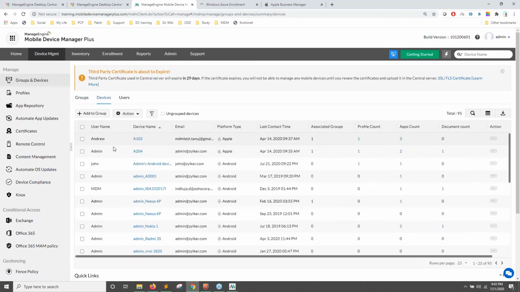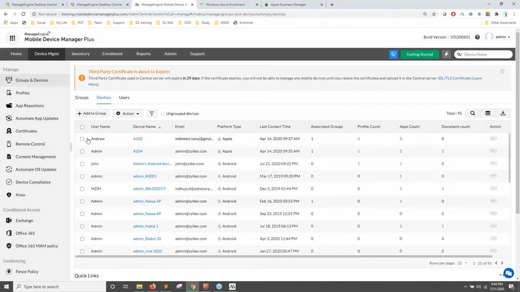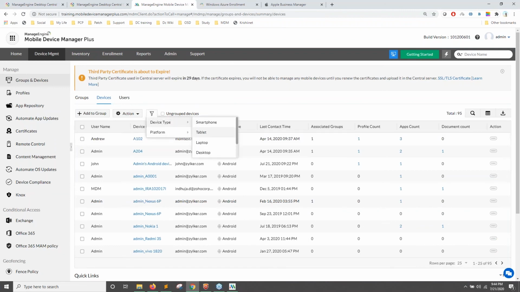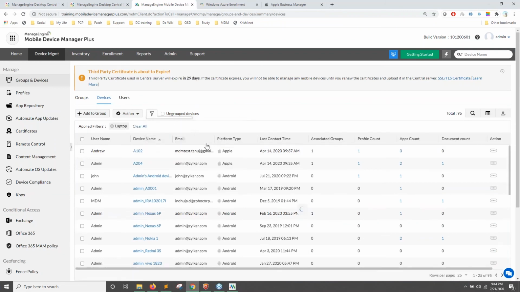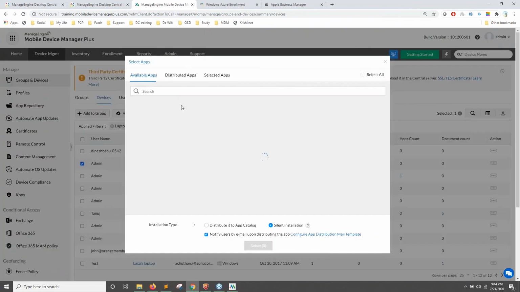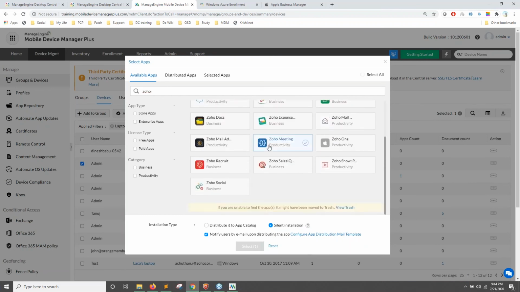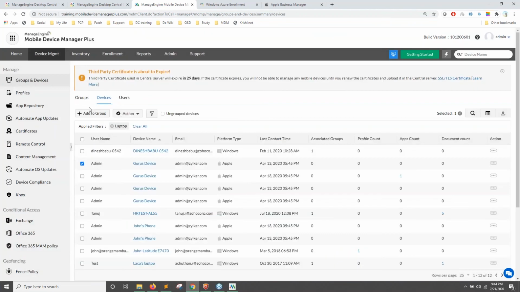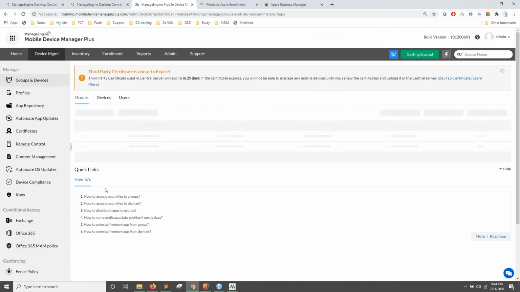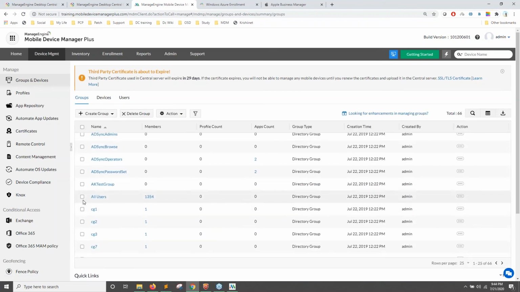Let's assume I want to test this particular Zoho Meeting app, which I have added from the ABM portal, on a particular device. So first I would like to check whether the silent deployment works. So select this particular device, choose Action, Distribute Application, and I'll search for the required app. Once I can silently deploy the application to my test device, then I'll go to the Groups and Devices section, select the appropriate group, and distribute the applications in bulk to my production devices.